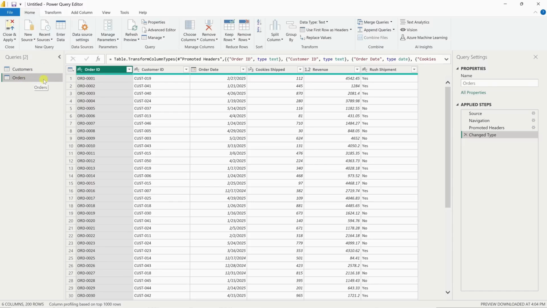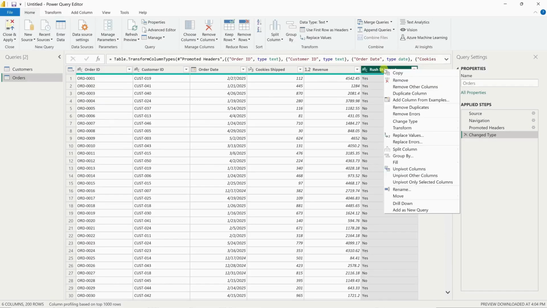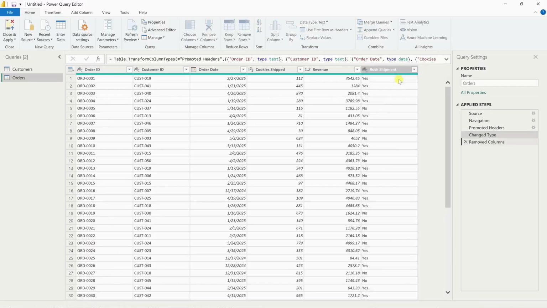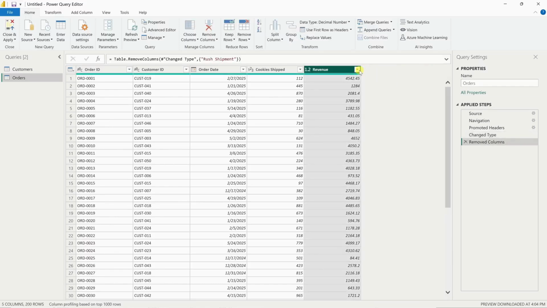Right now, I'm looking at the orders table, and across the top, you can see all the different columns. Let's clean this up a little bit. I don't need the rush shipment column for this analysis. To remove it, simply right-click on it, and in this menu, we have the option to remove. I'll select that, and look at that, it's all gone.